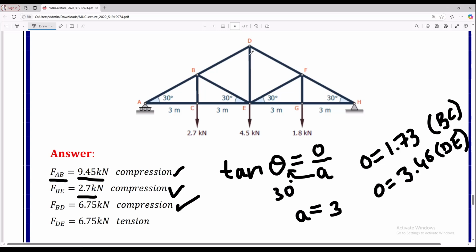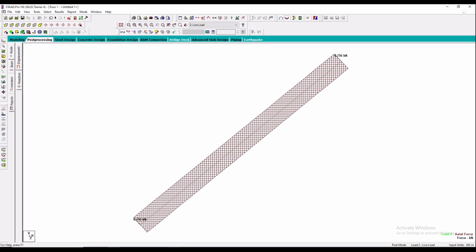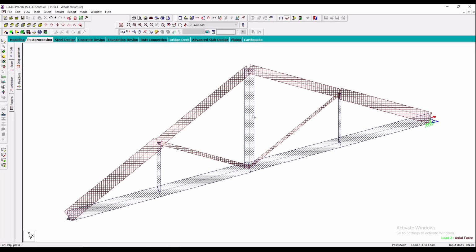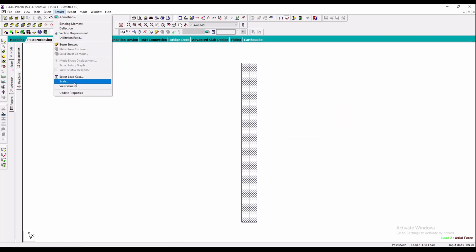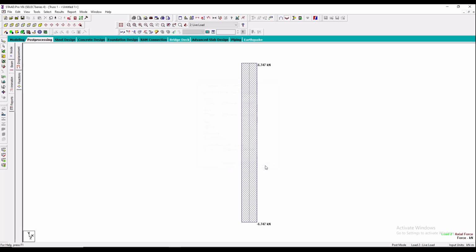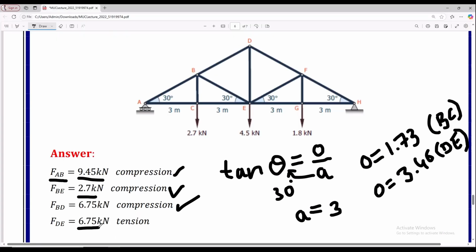Next member is force in the member DE. In this member, the force which we need to get is 6.75 in tension. So I will select that member, taking to the new view and showing the result for axial stresses. In any of the members you can show that the stresses are relating. So here you can see minus 6.747 kilonewtons. That minus represents the tension, and 6.7 kilonewton is the total force which is there in the member.